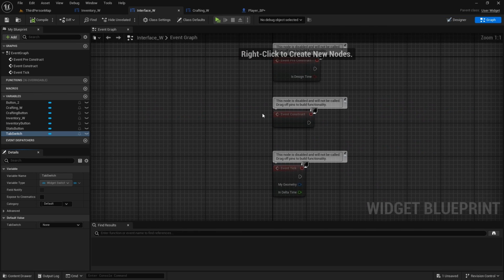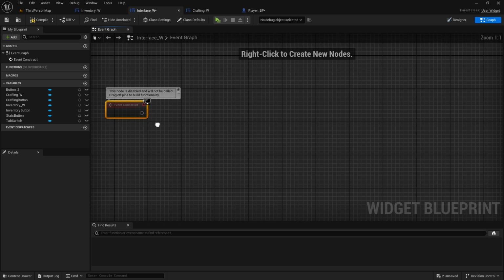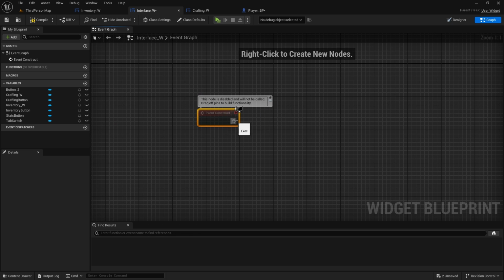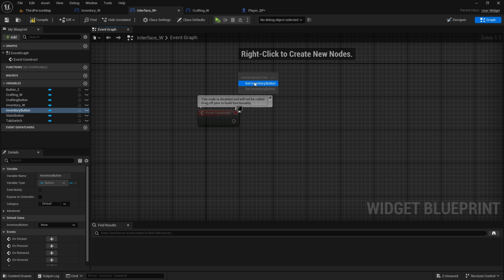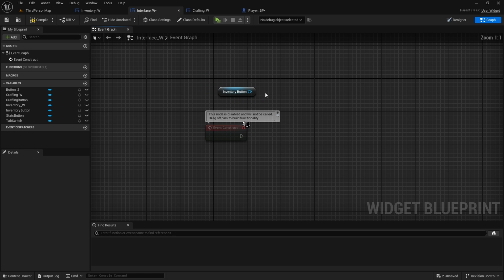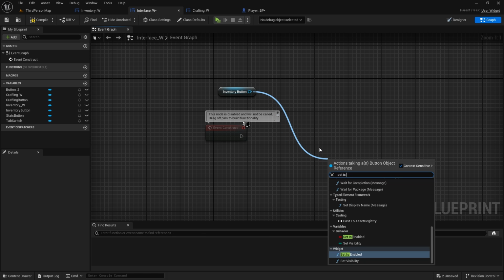So go to graph. Now delete the break construct and tick. And on construct, we're going to first set the inventory as an active one, because obviously we're going to open with the inventory and then switch between the other tabs. So what we're going to do is get the inventory button, and we're going to set is enabled.